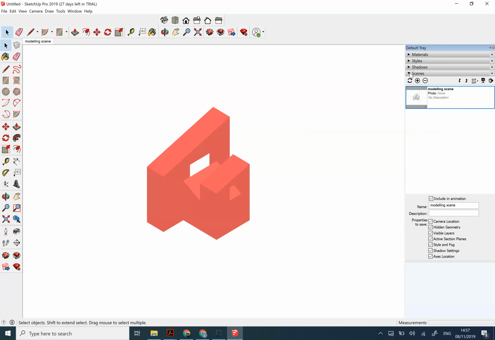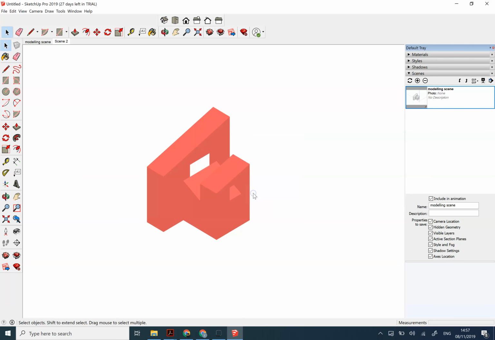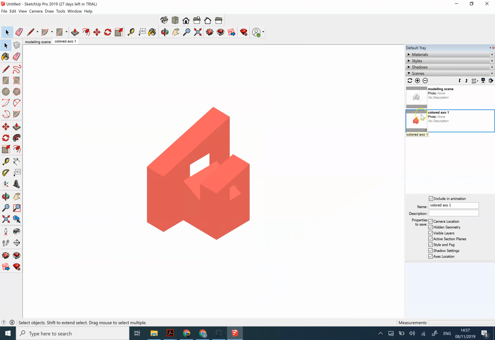But first let's save this as a scene. So add a new scene. This thing, save as a new style, you can say yes, create scene. I'll call this colored XO1. So I can jump between the two scenes. The point of view in the two scenes is the same. It's just the visual representation of it which is different.